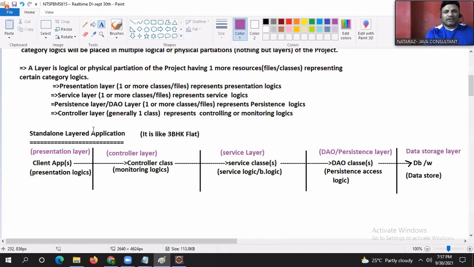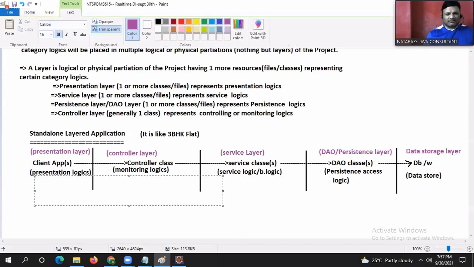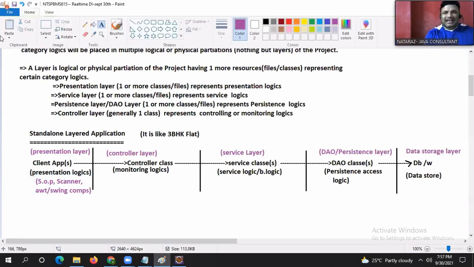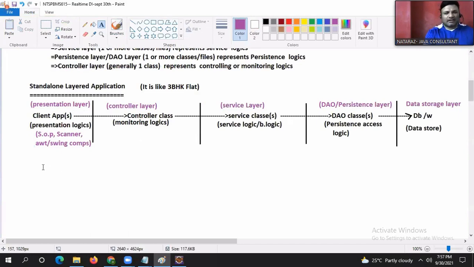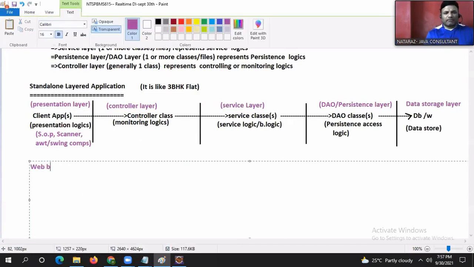Okay, this is standalone. Here in standalone, what is there? Scanner, System.out.println, AWT, Swing. These are the presentation logics or not? Scanner is there to read. AWT, Swing components, JavaFX components. Please see the title: standalone application. Got it? Okay.